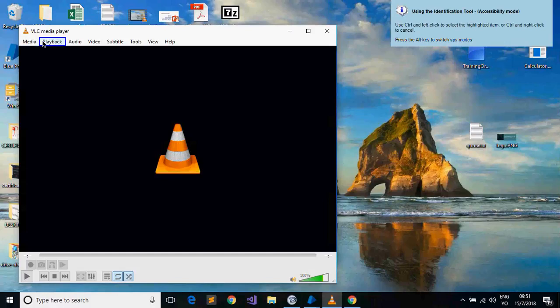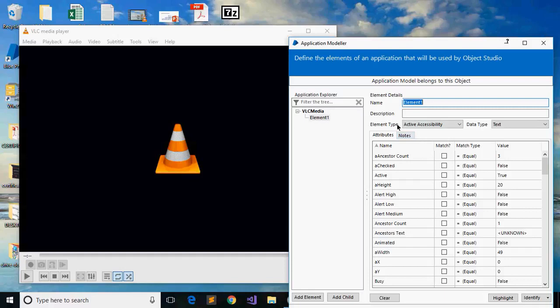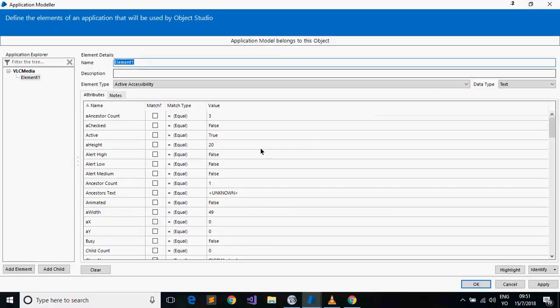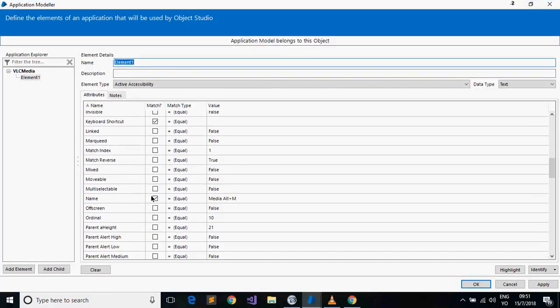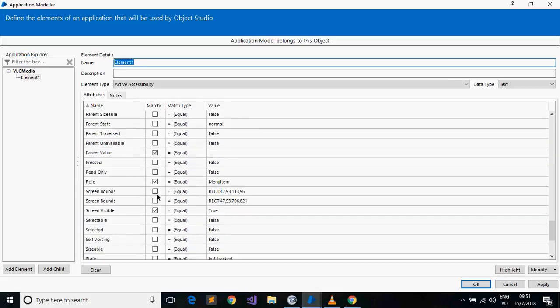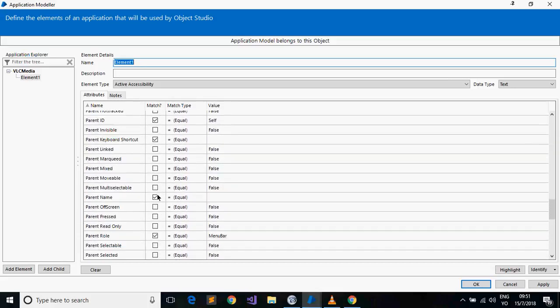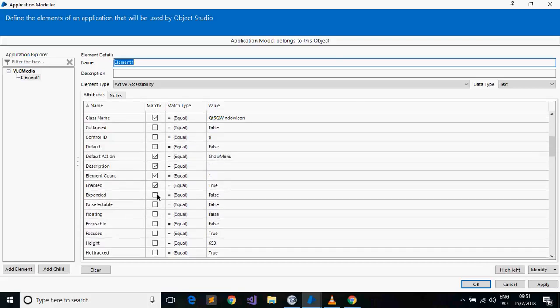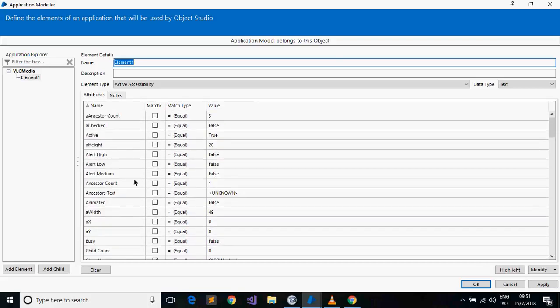So for example, what I'm doing is, to click on media, I control and left click. So you see here, the attributes we got are quite different from the attributes we get in Windows 32 mode. And this list is longer compared to the Windows 32 mode.